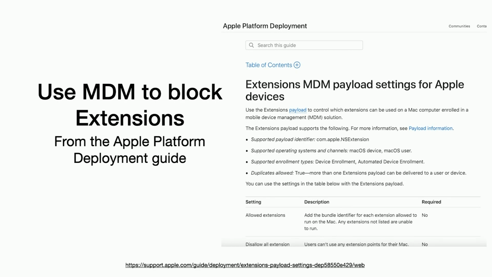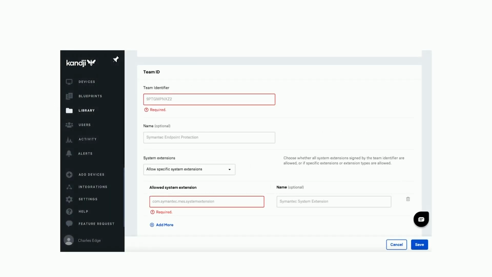So this is where the ability for MDMs to whitelist, allow list, or block list things comes into play. So we can use MDM to block extensions or allow extensions or block all extensions except for those allowed or what have you. And this is a screen from Kandji showing how easy that is. Just enter a team ID and whether or not you want to allow the system extension. You might have to enter more than one if an app loads multiple extensions.